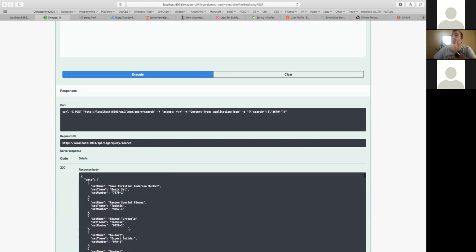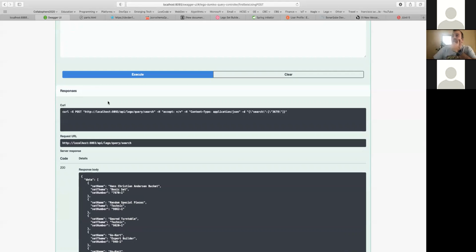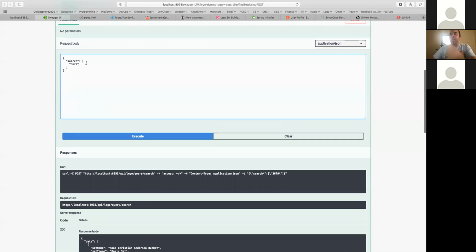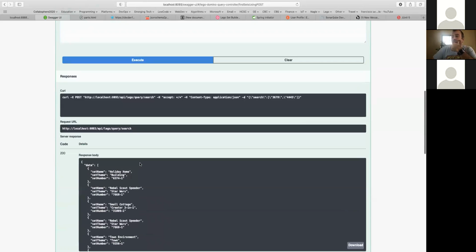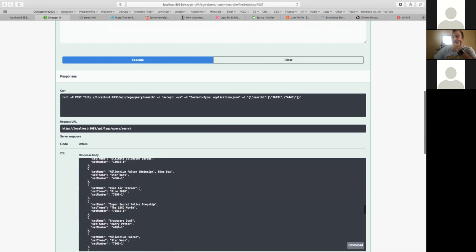Okay, I need more Lego parts, right? So let's pick something a little more unique. I have this 4445. I'm looking through my Lego bin right now in my kids' room. 4445. Okay, we have some more. Still a lot. Wow, look at this.